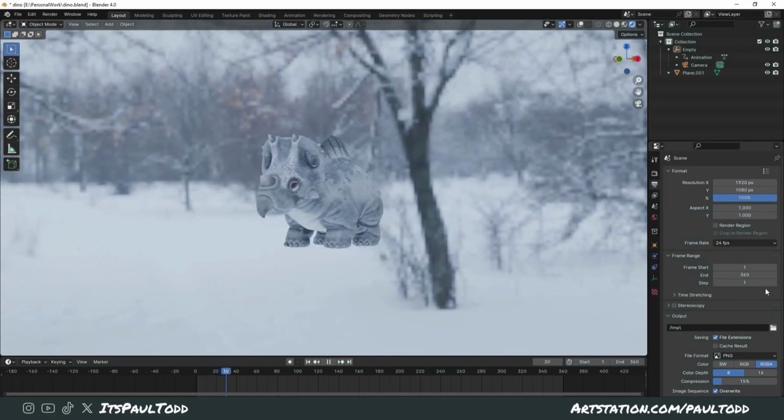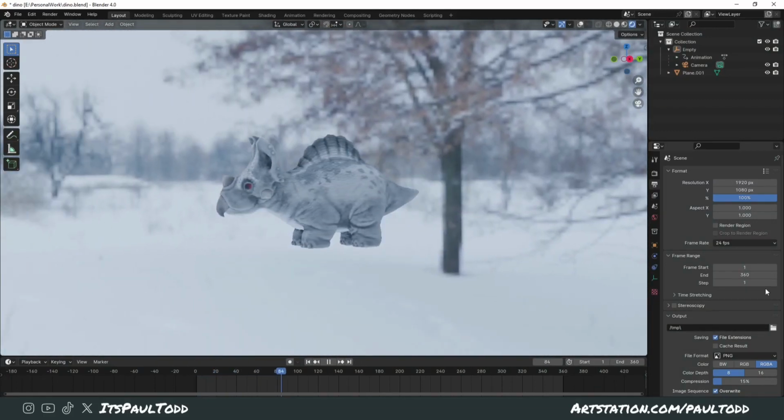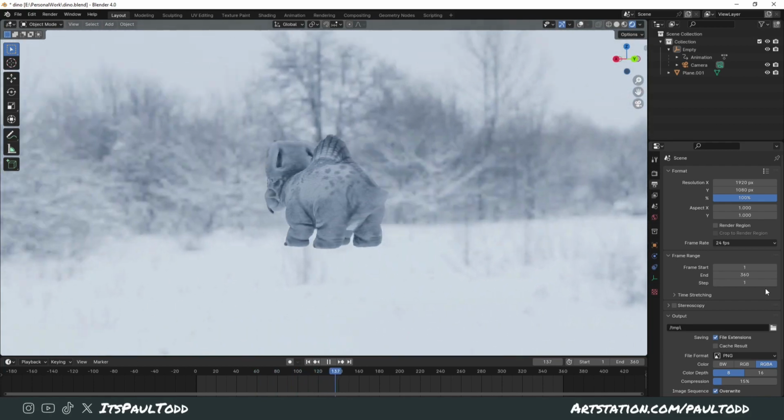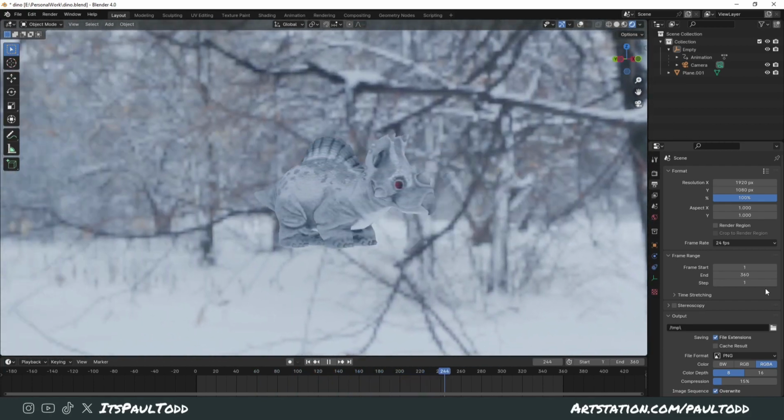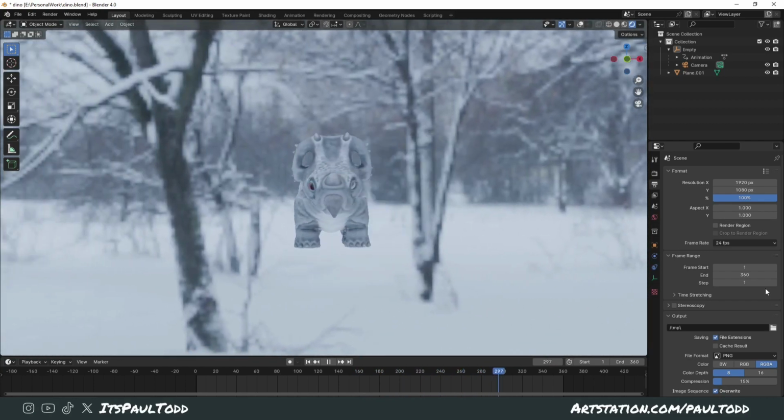Hey guys, today I'm going to talk to you about HDRIs and how we can use them to light up our scene, our models, and also how we could rotate them to manipulate them to get the lighting to hit how exactly we want it.